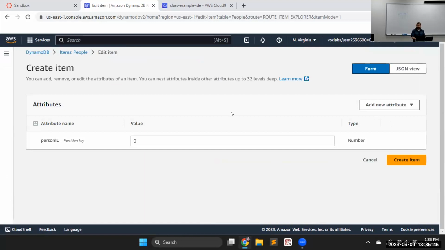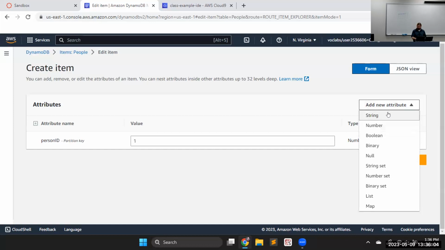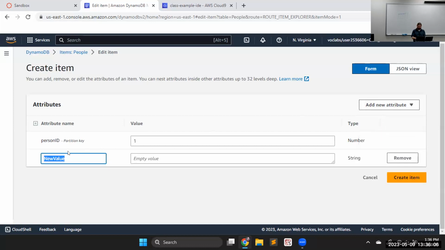And then we set up key value pairs. So we have some sort of index. I'll give it a number to start with. And then over here at the top left of that middle section, see the add an attribute button. We can add another key value pair, such as a string.